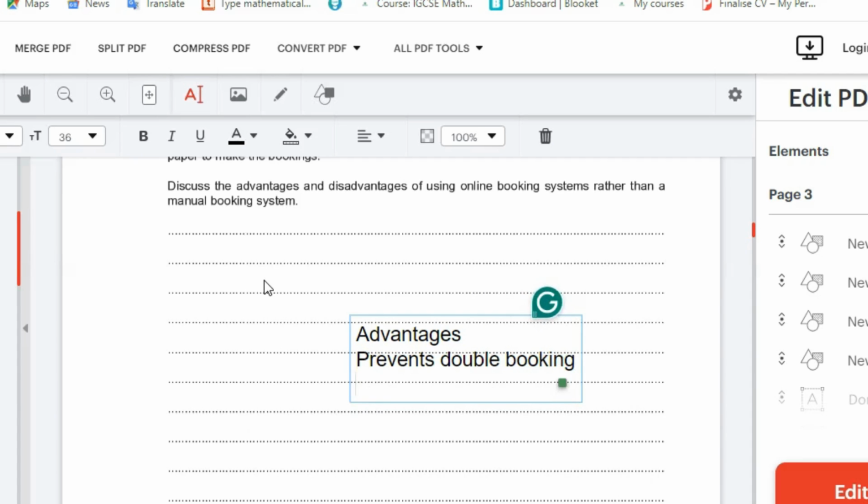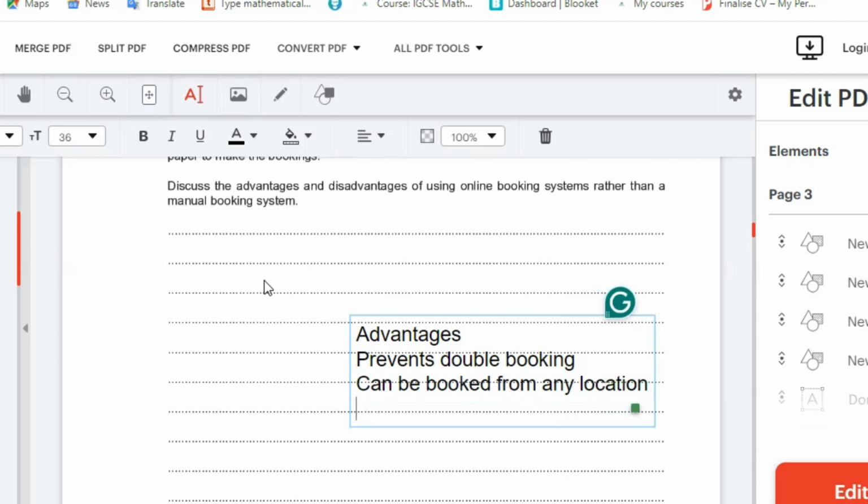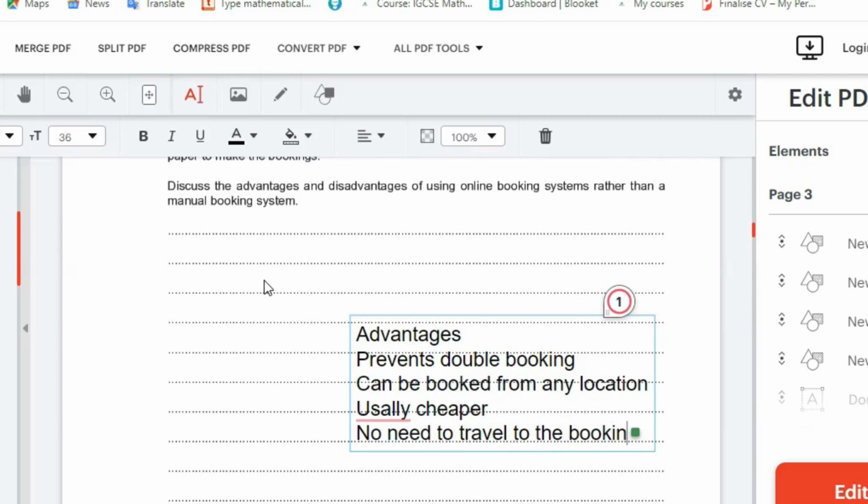2, can be booked from any location. 3, usually cheaper. 4, no need to travel to the booking office.